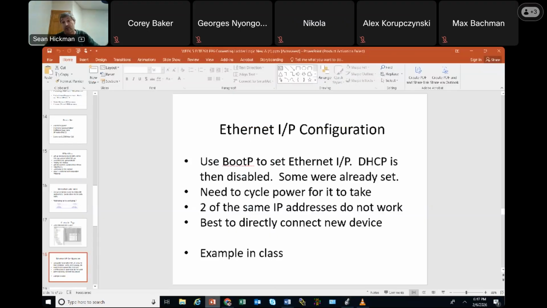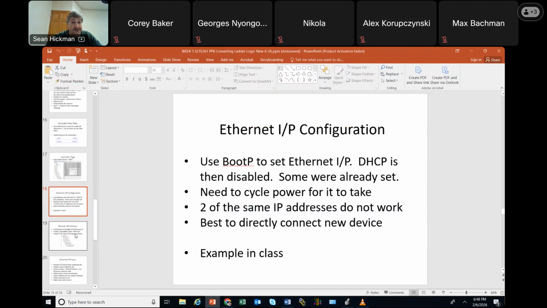When we hit the capstone, we get some problems. You might have to use BOOTP, and we'll do it, all right? Then you cycle power. Two of the same IP addresses do not work. Hopefully we'll get an example in class.